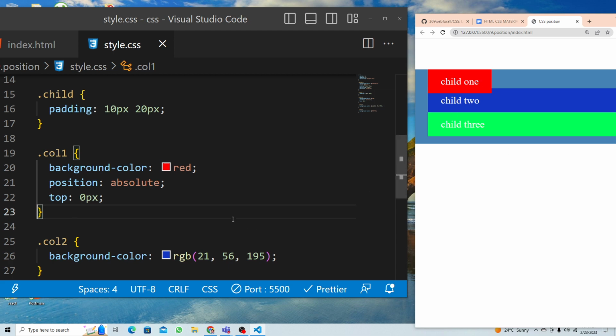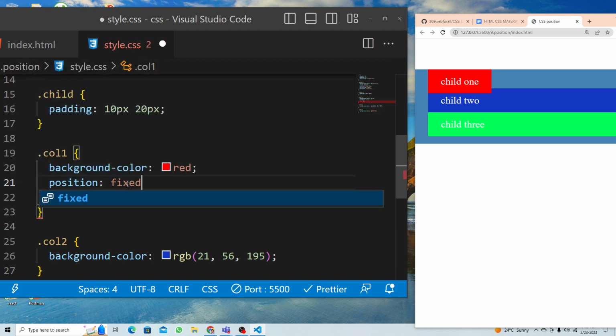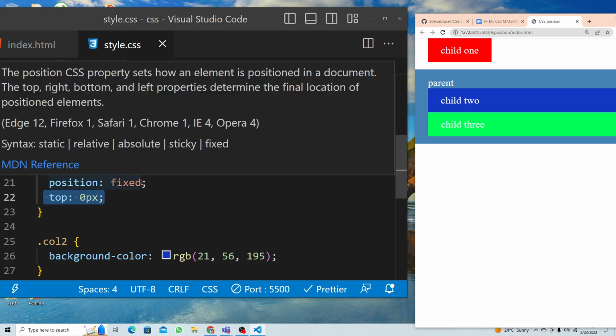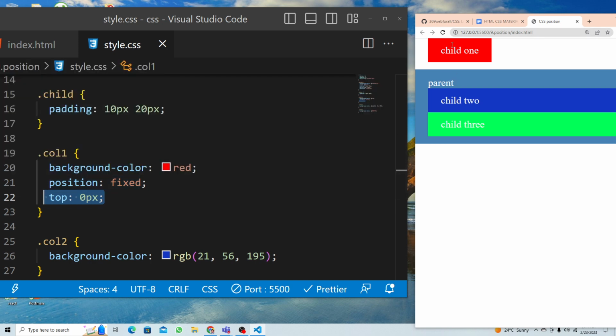Okay, so we saw absolute, we saw relative, right? So there are 2 more we're gonna learn about. So what is that? Fixed position. The fixed position is what? Fixed position will be fixed on the top 0. See, here is top 0, right? So fixed position is the same as absolute, but it will be fixed on the top, wherever you give the position here. So if I put 10 pixels, right, it is fixed in that position.